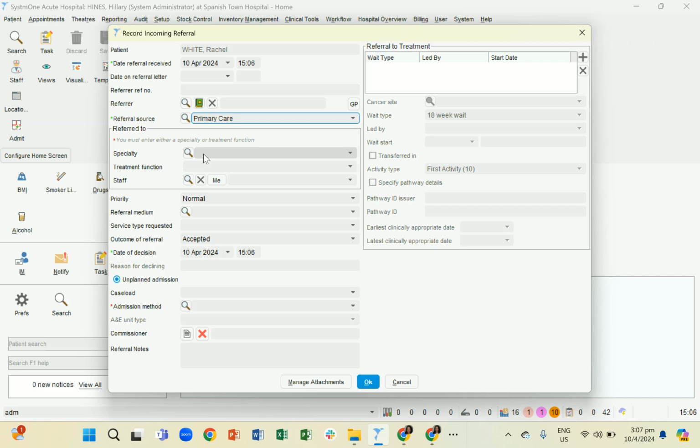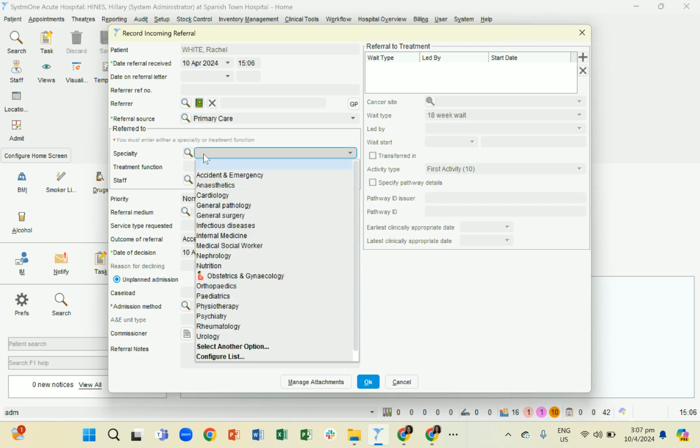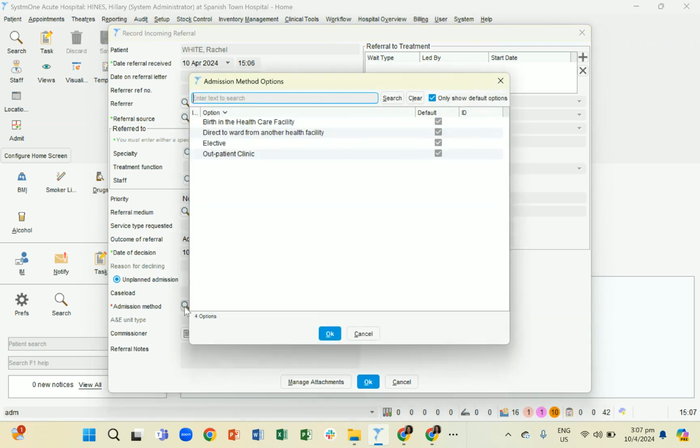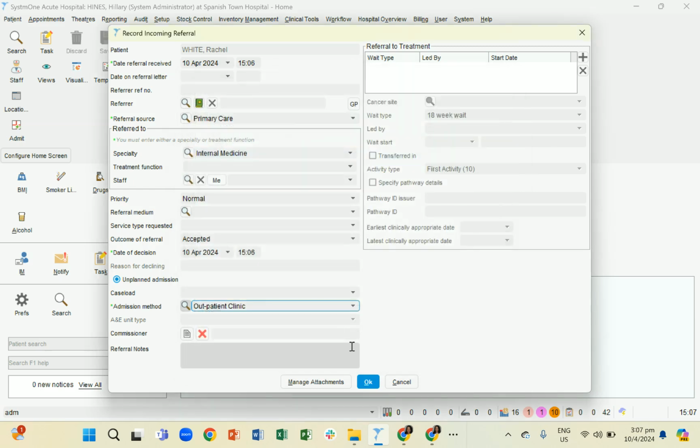In referred to, I'm going to say what specialty she's actually going to be admitted under. In this case, I'm going to pick internal medicine. I want you to notice here that there's a word that says unplanned admission and it is checked. Also, this is admission method. I'm going to say how she came in. So is it from outpatient clinic, elective, direct to ward from another health facility, or was it a birth? I'm going to select outpatient clinic and click OK.